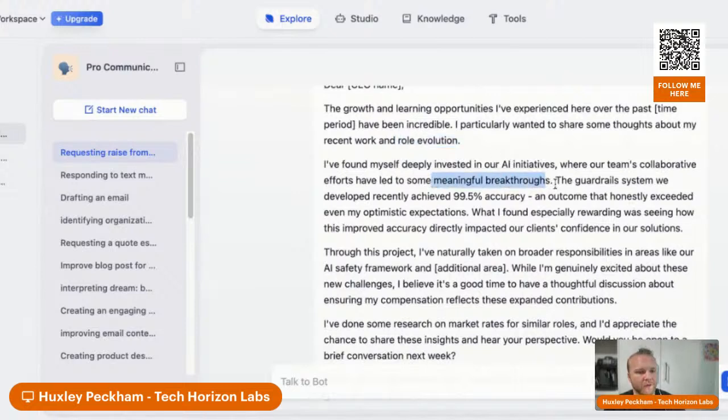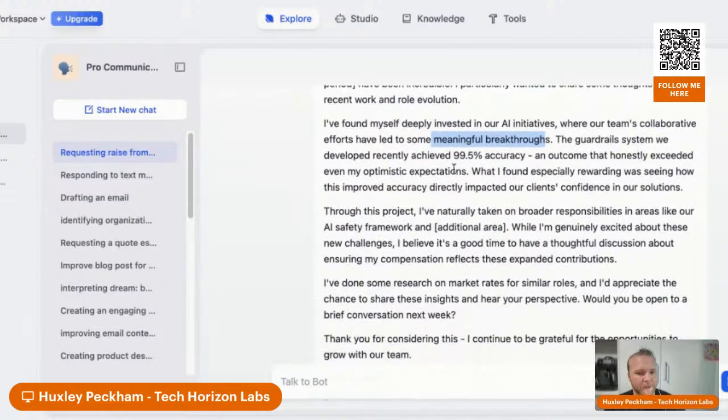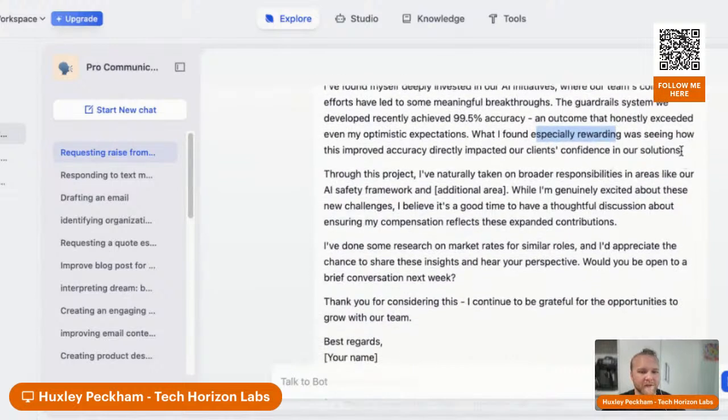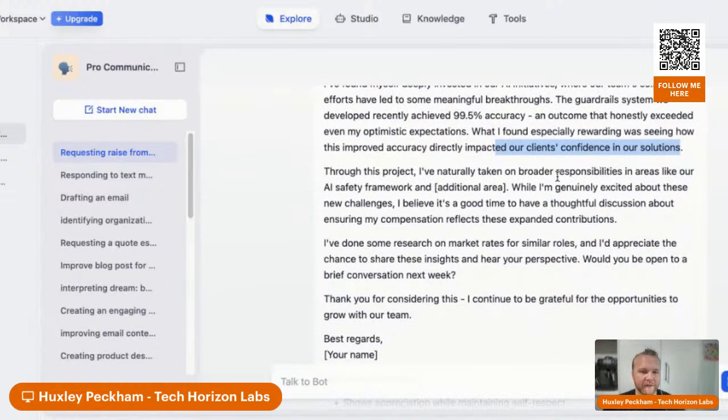Meaning through breakthroughs, the guardrail system we developed achieved a 99.5% accuracy, an outcome that honestly exceeded even my optimistic expectations. Great. I love that. What I found particularly rewarding, so good, this language, was seeing how this, and maybe I'm biased, you can tell me if not, but how improved accuracy directly impacted our clients' confidence in our solutions. That's what a CEO wants to hear.